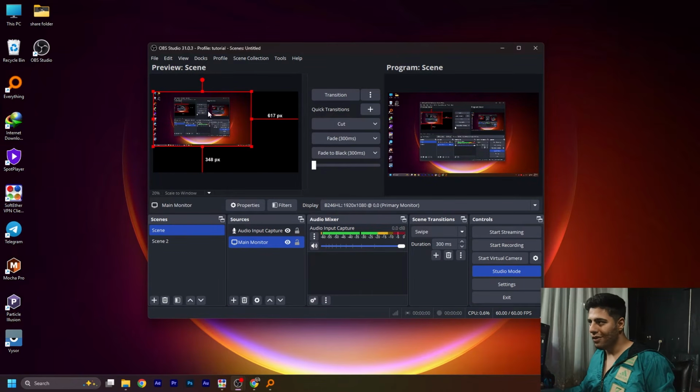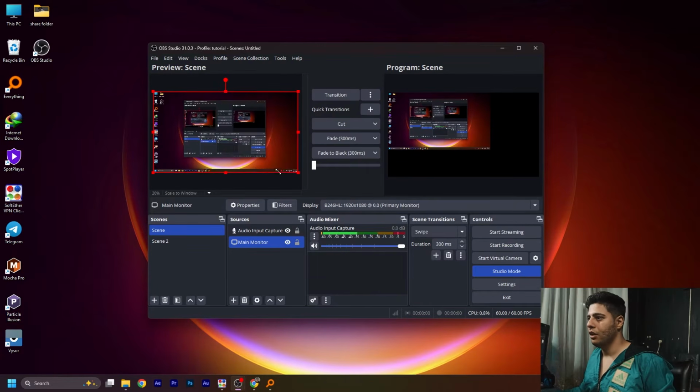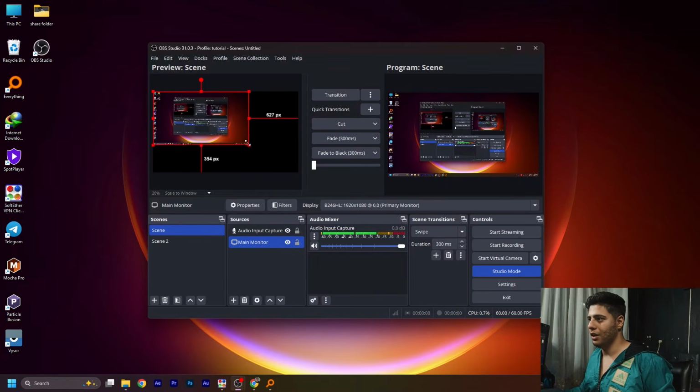Okay, this one is the preview scene, and this is the final. This is the result scene that people see. So if you hit on this transition, the people see it like that. I just bring that back, and if you want, you can change the transitions. Okay, the quick transition, that's cut. This one is fade. This one is fade to black. You'll see a bunch of transitions in here.